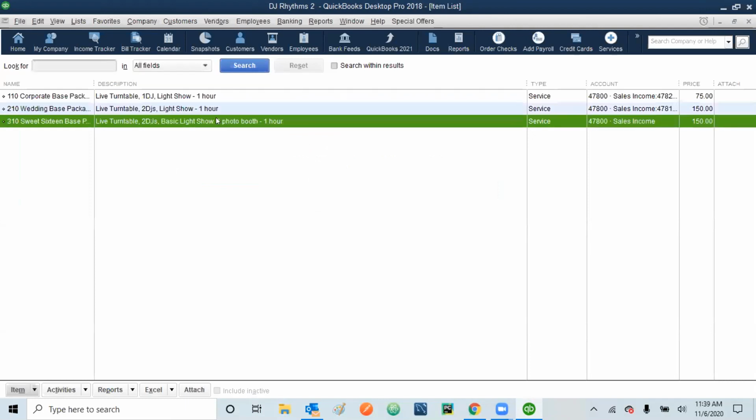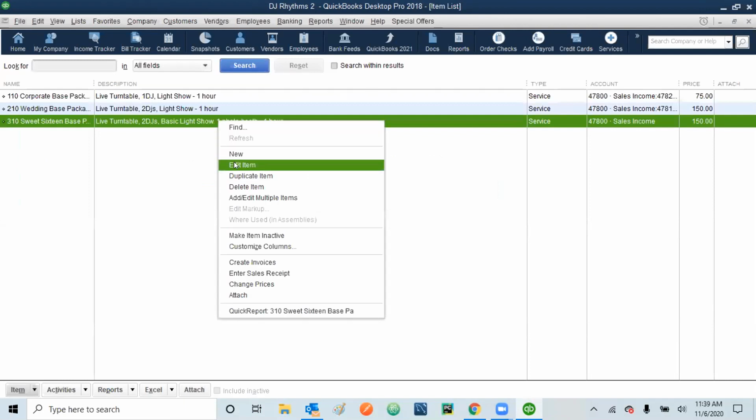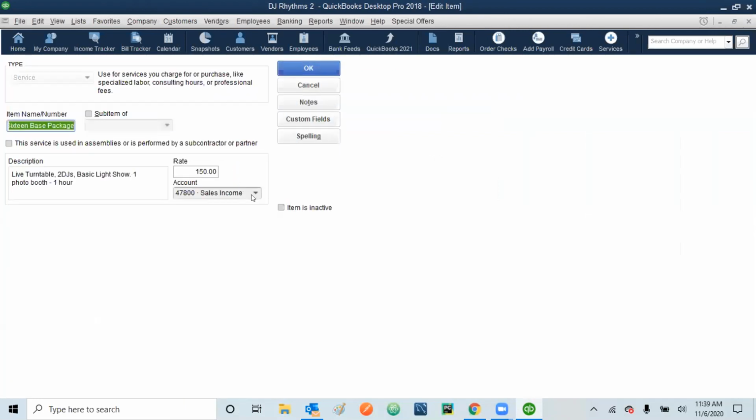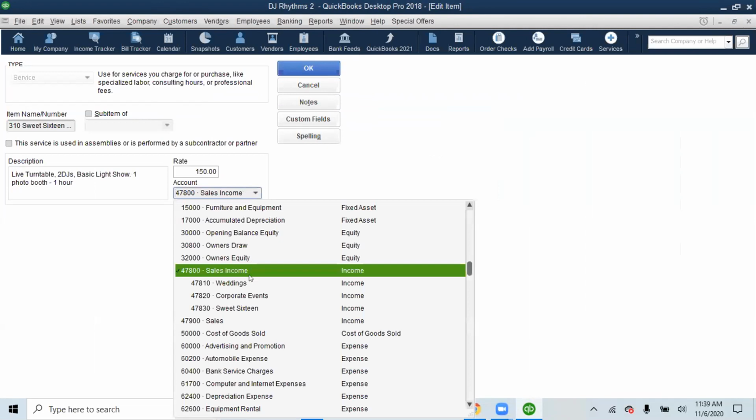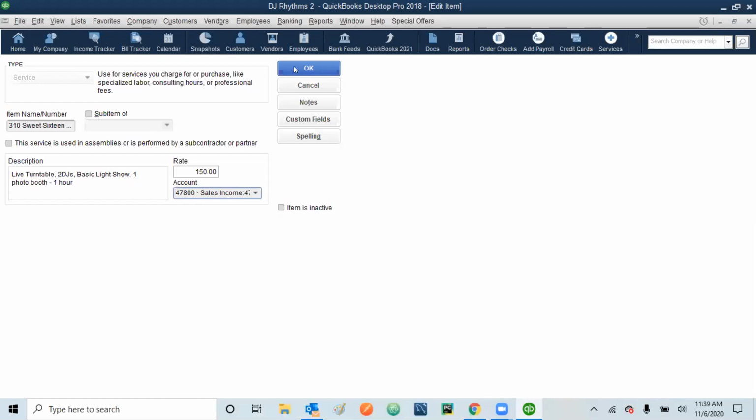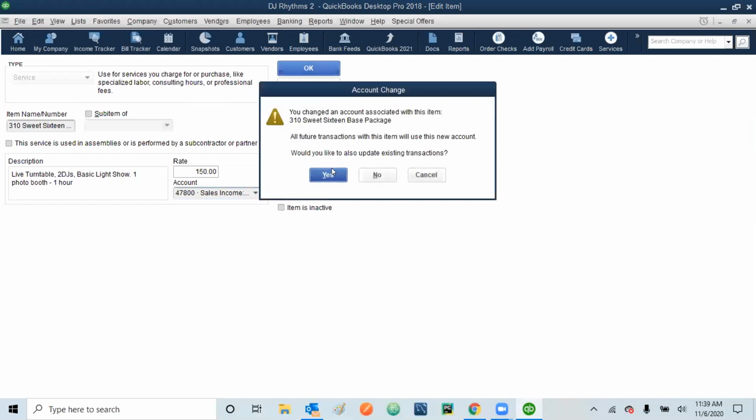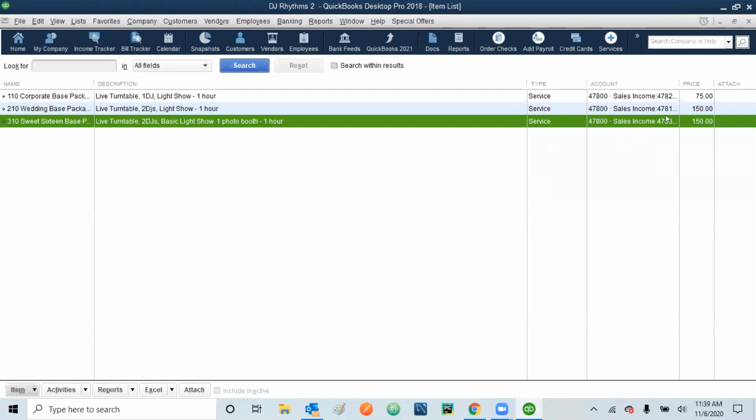And the third one, again we can edit it, edit item, and then the sales income you can simply say sweet 16, because it is sweet 16 portion of the earning. So select it and then click OK, select yes, and now it's all updated. So now we have tagged all of the income to the right account. But you see, if it's a long trail, it still says 47800 sales income, then it goes 47820 corporate event.